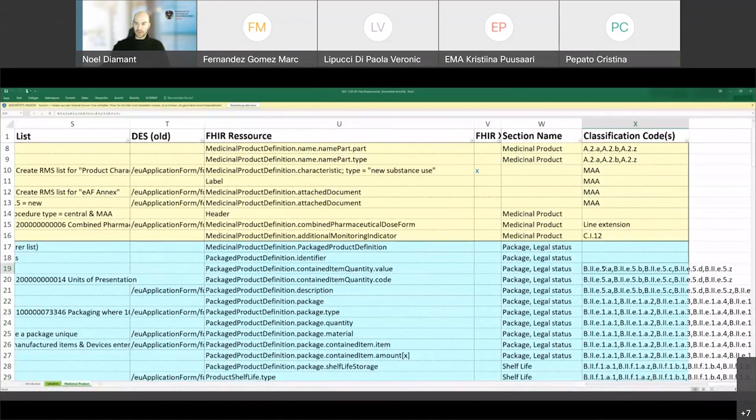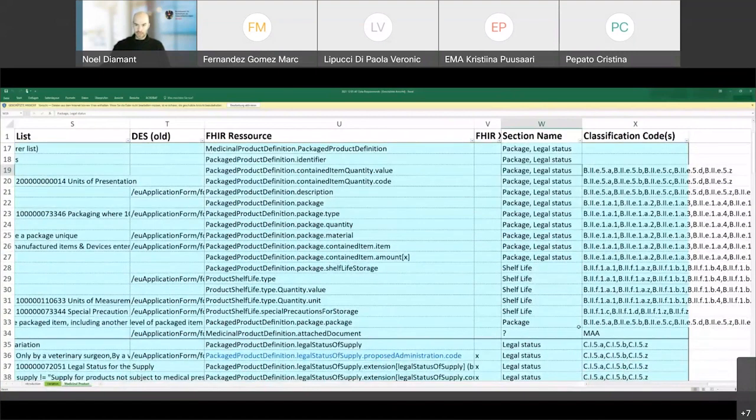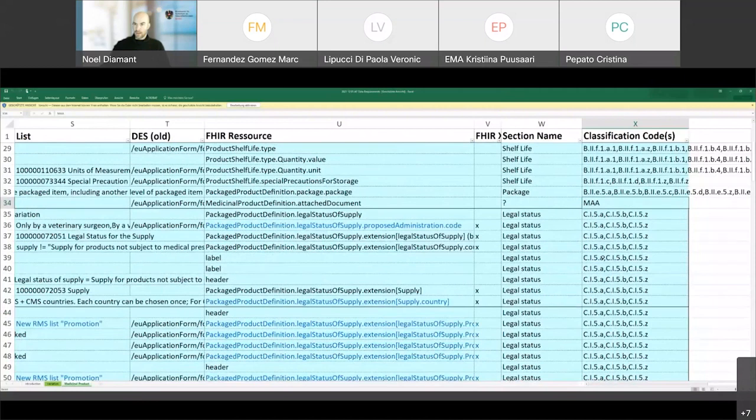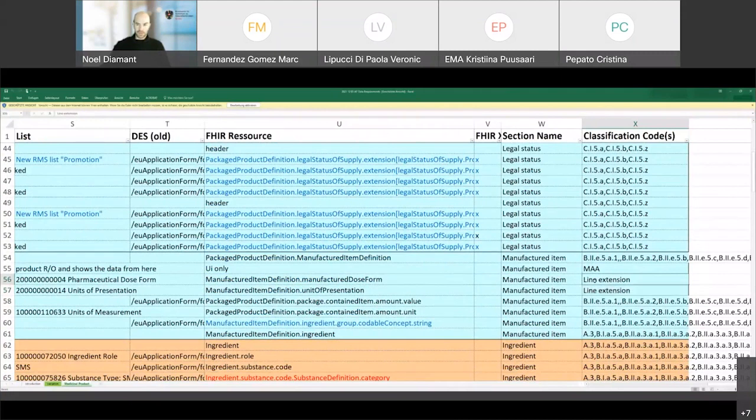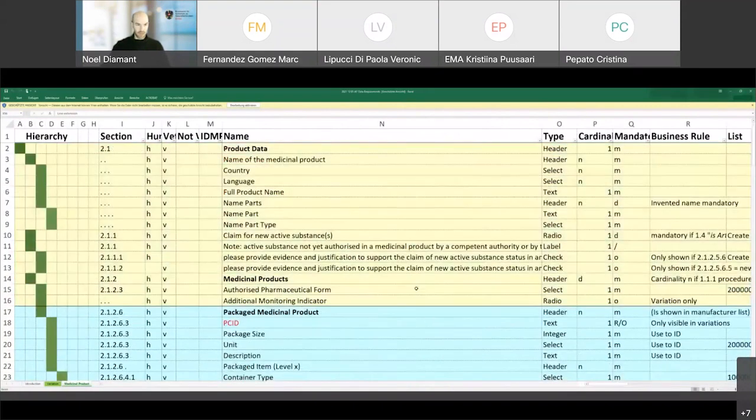So if you have a B2E5A variation, for example, it will show package and legal status. So for all of them, those will share package and legal status, these exact fields. And sometimes these classification codes have things like MAA, meaning the field is not there in variation, it will only be there in an MAA form. So all of the classification codes are in here. Sometimes there is line extension, meaning it also will not be in the variation form, but at the start in the line extension form, whatever that is. This is sometimes the MAA form and sometimes the variation form, depending on the data element. And this is how you read this file.